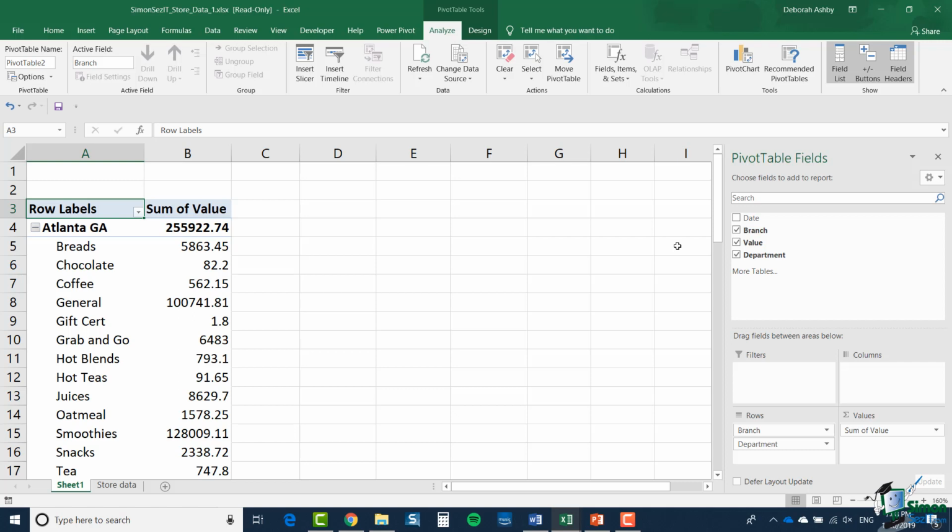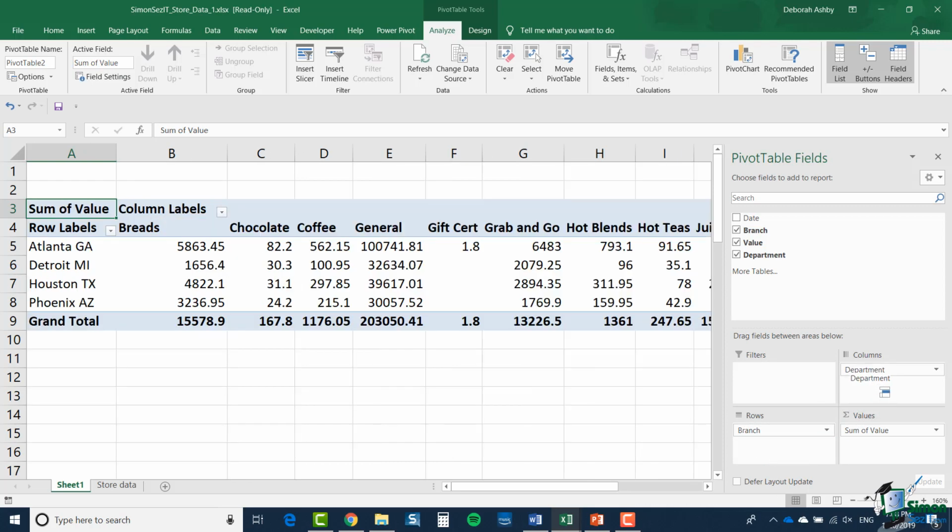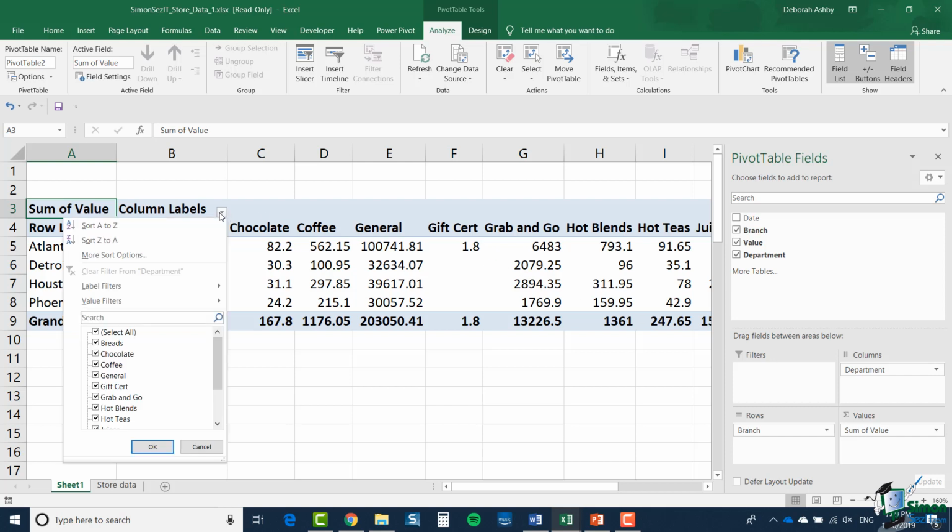But suppose I grab department and move it up to become a column. Let's see what happens. So I'm going to grab department, drag it to columns and drop. Now my analysis gives me a row for each branch and a column for each department. Not only that, but let's suppose I'm not really interested in all of those departments. Let me click on column labels and you'll see I have filtering capabilities.